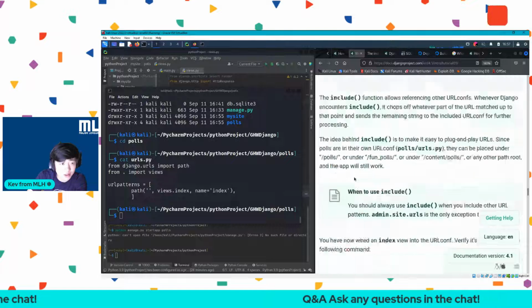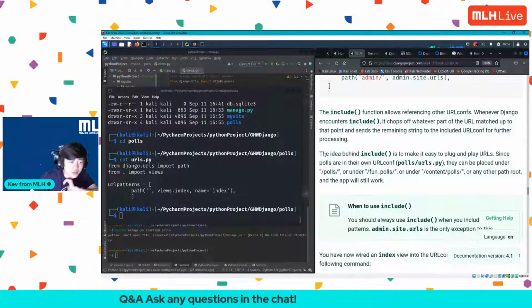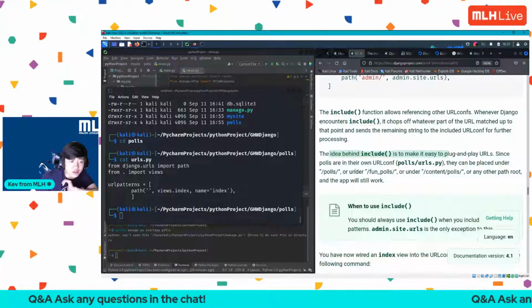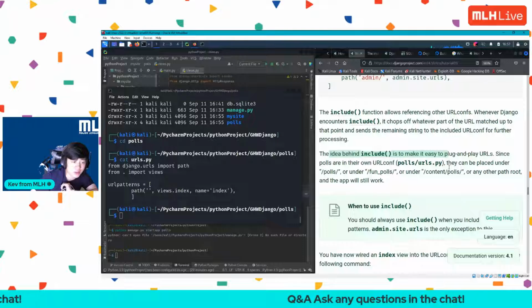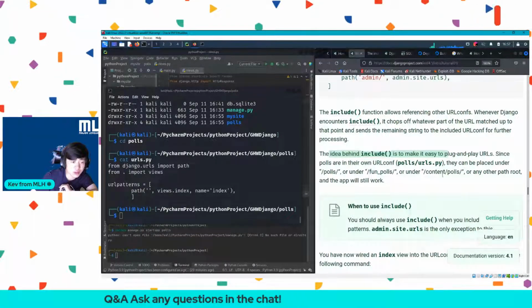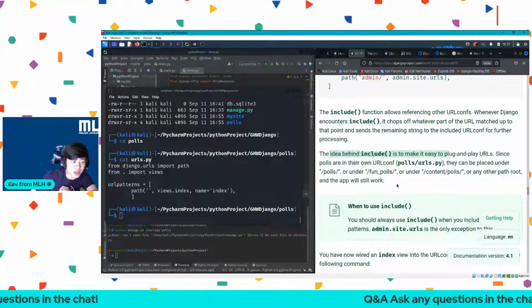Okay, so that's what include does. Let's read this again. The idea behind include is to make it easy to plug and play URLs. Since polls is on its own URL config, polls/urls.py, it can be placed under polls, or under fun polls, or under content polls, or any other path route on the app, and the app still works.